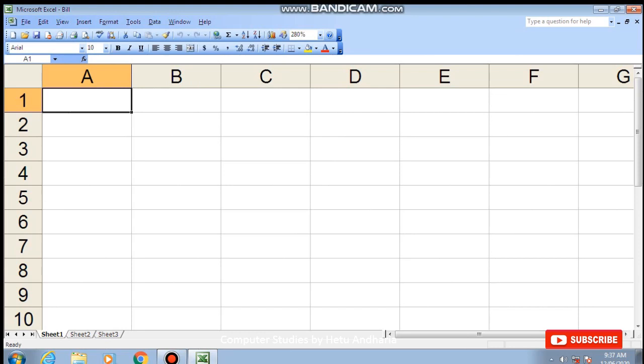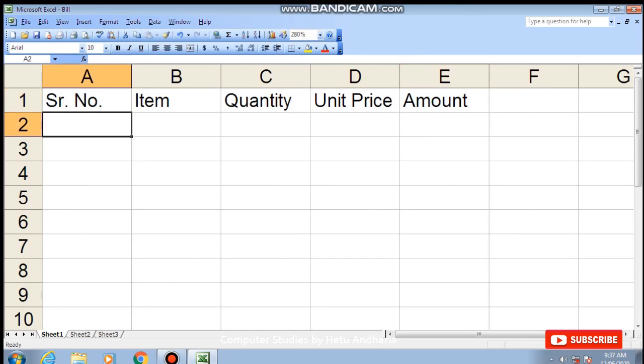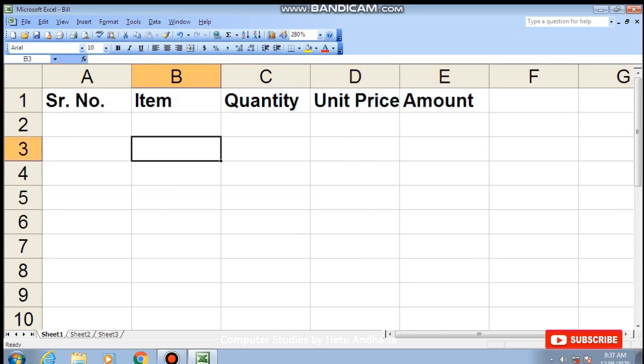Now I will start typing the content of the bill. First column heading will be serial number. Next one will be item. Third one will be quantity. So this many column headings are given. I make it bold by selecting the columns and then B for bold. I change the font size also. No, that I will do later on.